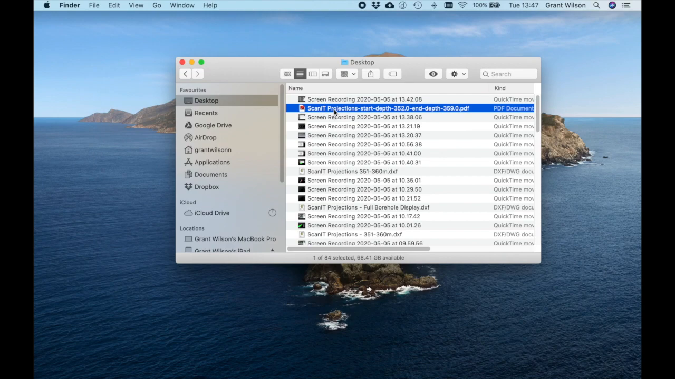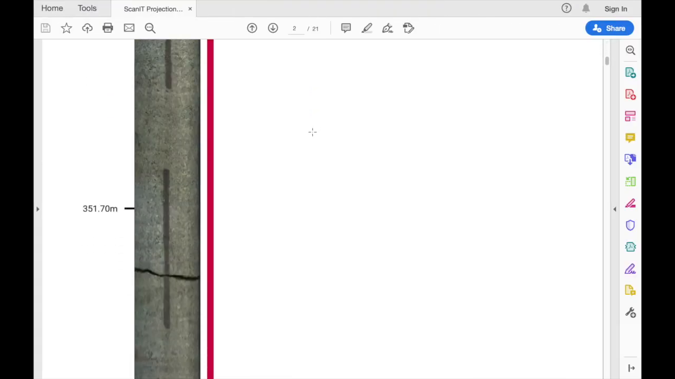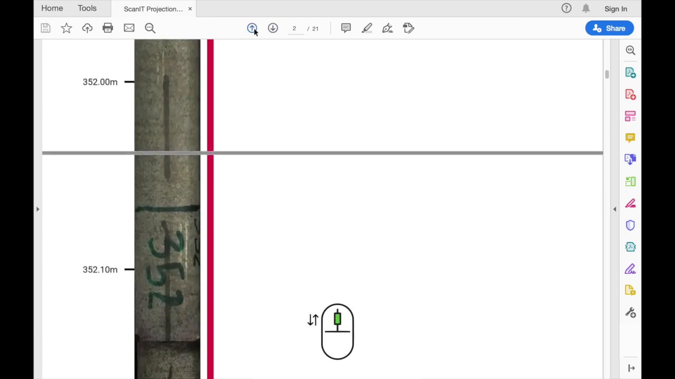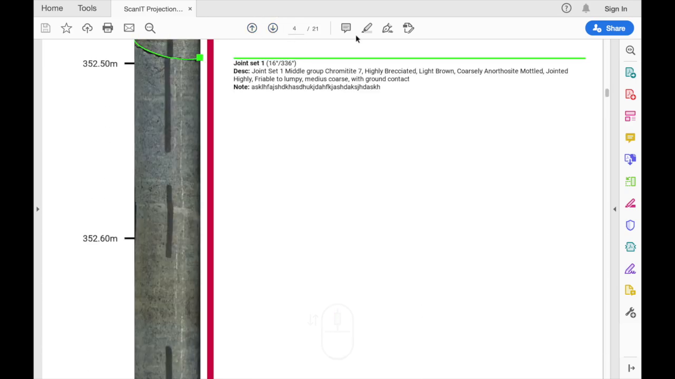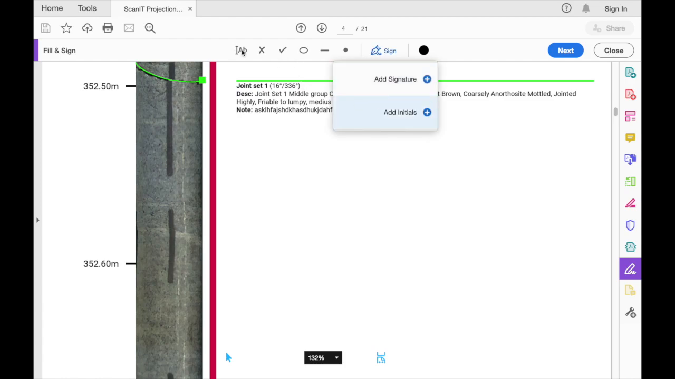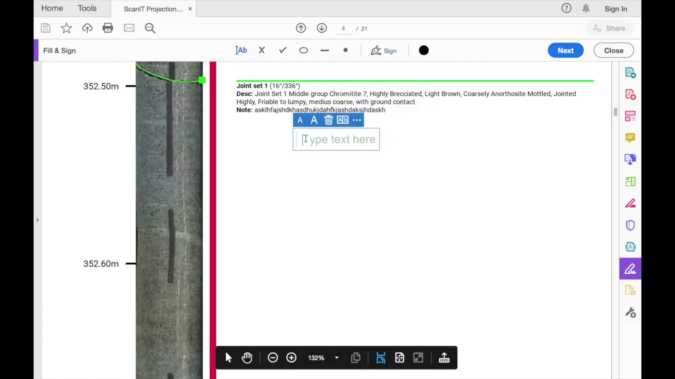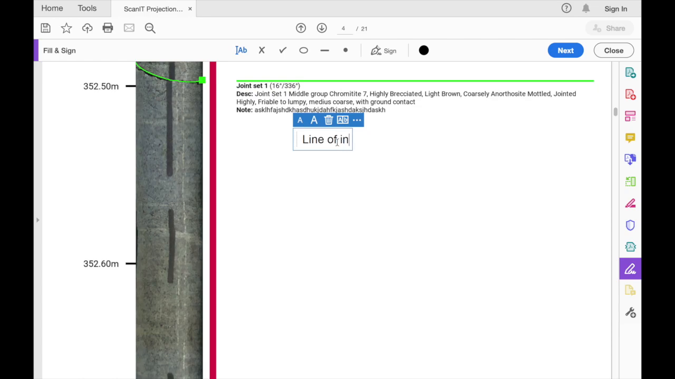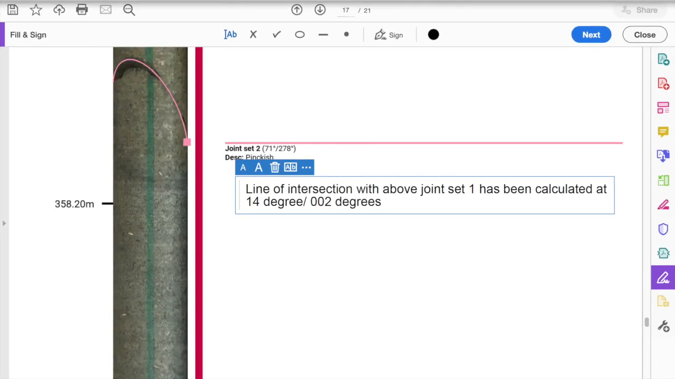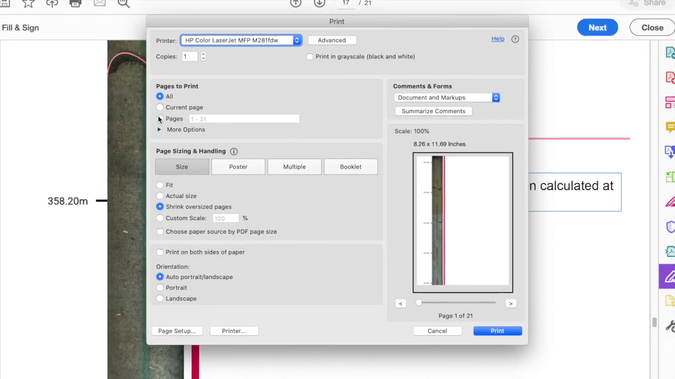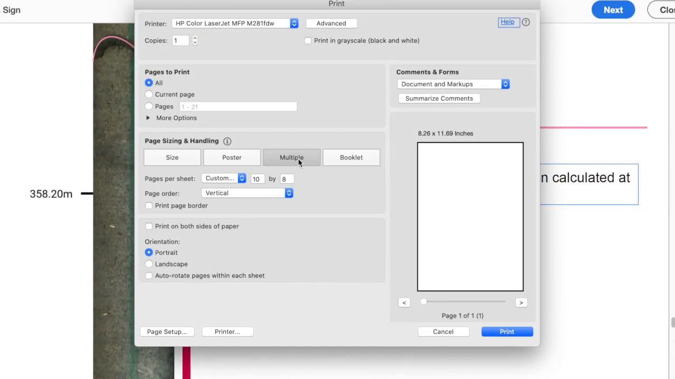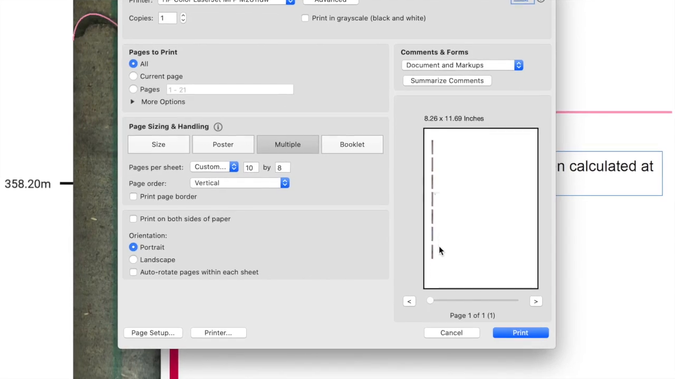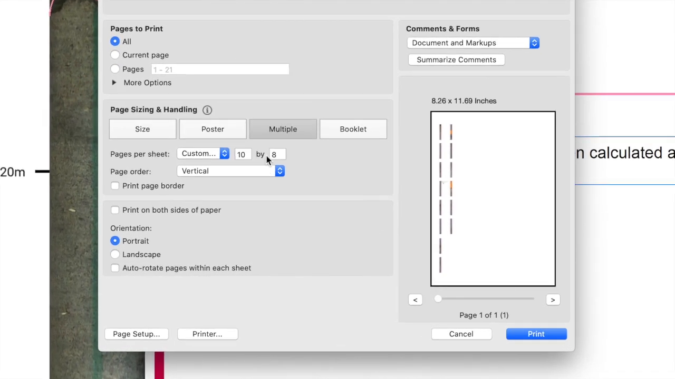We can then locate and open this PDF to inspect our core once again, and perhaps add the note that these two joints have a line of intersection with a Scanit calculated plunge and trend. Once you are happy with all your notes, this report can be printed in a number of different formats to be attached to any of your digital or possibly even paper reports.